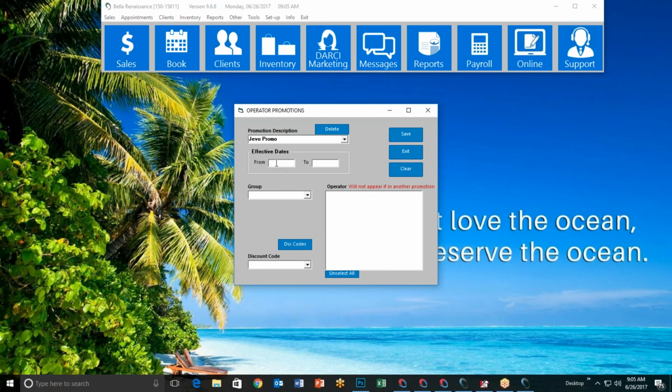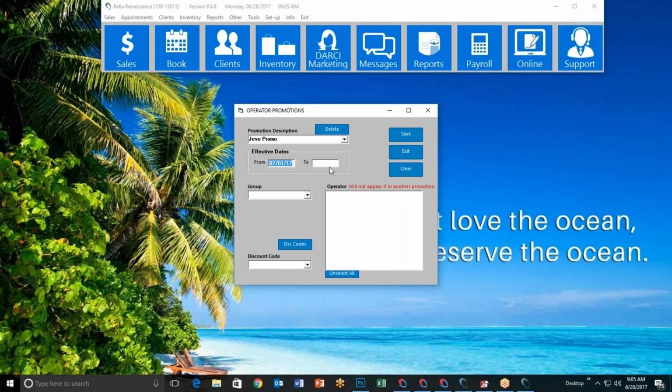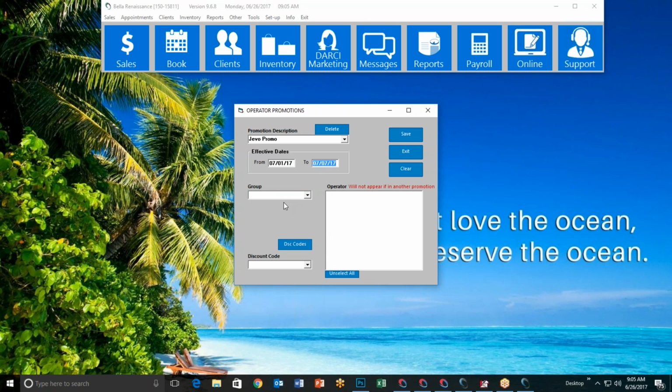And then I can give it effective dates. So I could say, for instance, from July 1st to July 7th. So from July 1st to July 7th, I'm doing my Jivo promo. And then my group. Now, this is an operator promotion, meaning it is based on my staff. So I can go with individual groups, or I could choose, for instance, all groups. If I choose all groups, every one of my staff members will appear. If I chose a specific group, like massage, only my massage therapists will appear.